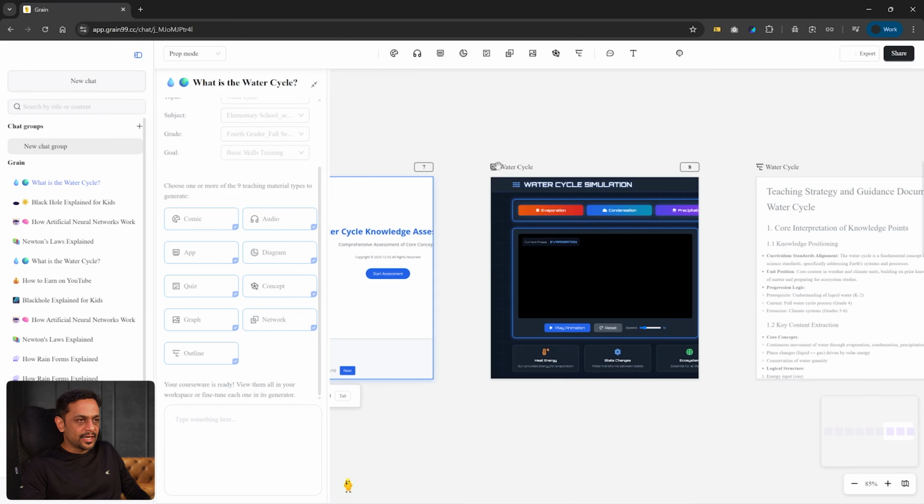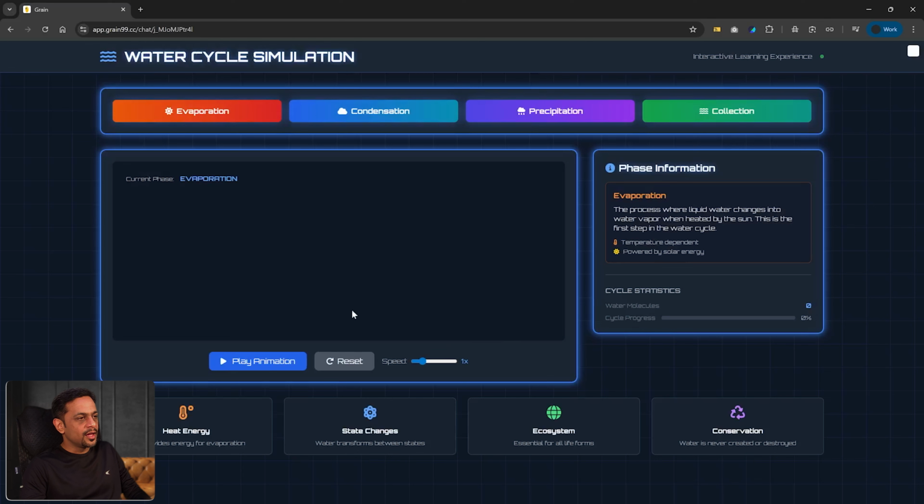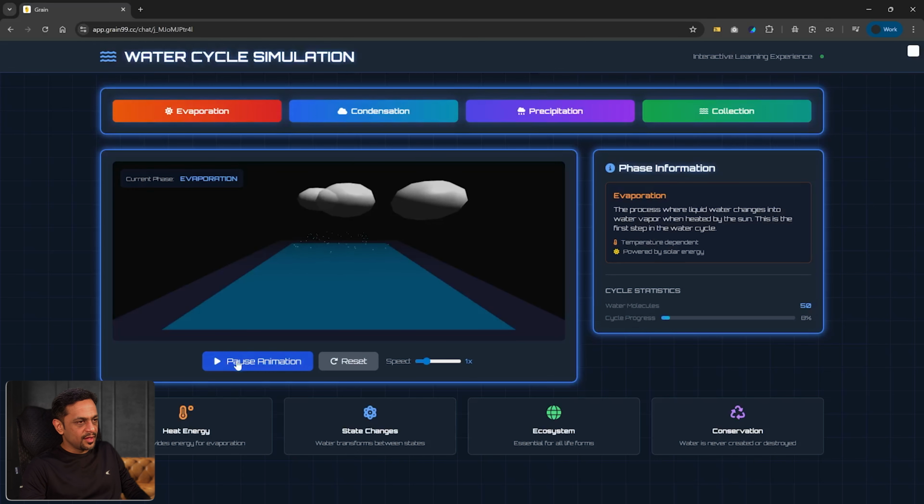Now we'll go to the interactive demo. Let's double click, it opens in a new screen, and you can click on play animation. You can see the water is going through evaporation. Your current phase is evaporation. It's showing you how this all happens. You can also increase the speed if you want to see it at a faster pace. Now it's running a bit fast.